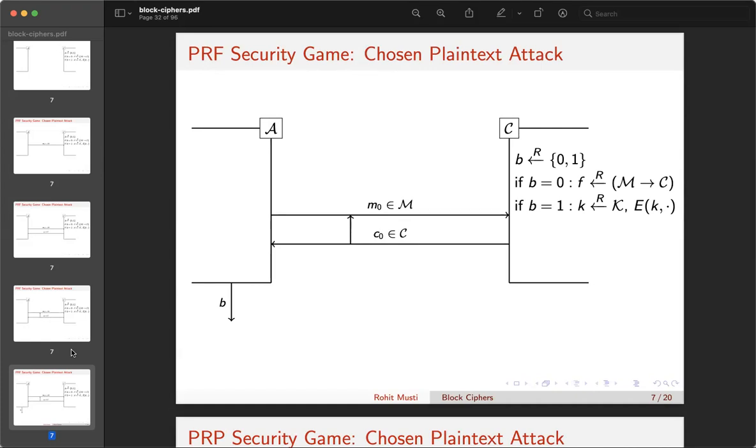Are there any questions on this chosen plaintext attack? I've got a feeling there might be a couple. I think this slide was less clear than I anticipated, so I'll give that about 30 seconds.